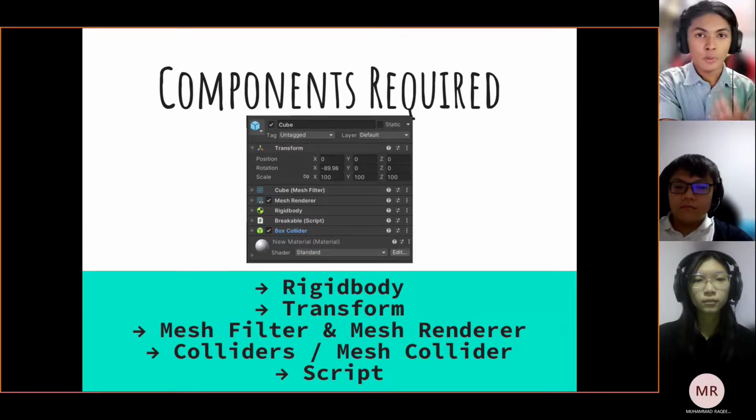So on to the next point for components. For components that will be required, a rigid body is a must. The rigid body is responsible for allowing us to manipulate the position of the object under Unity's physics engine. We will also be able to add force to the game object through the rigid body. There will be components that are added by default through Unity, such as the transform and the mesh renderer.